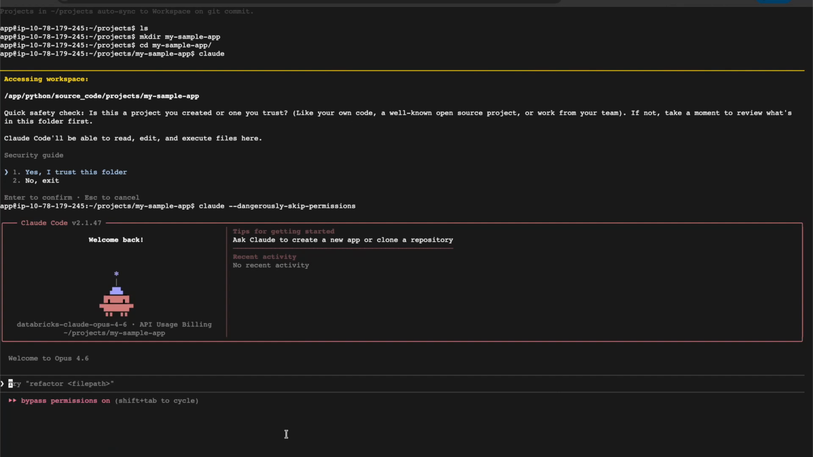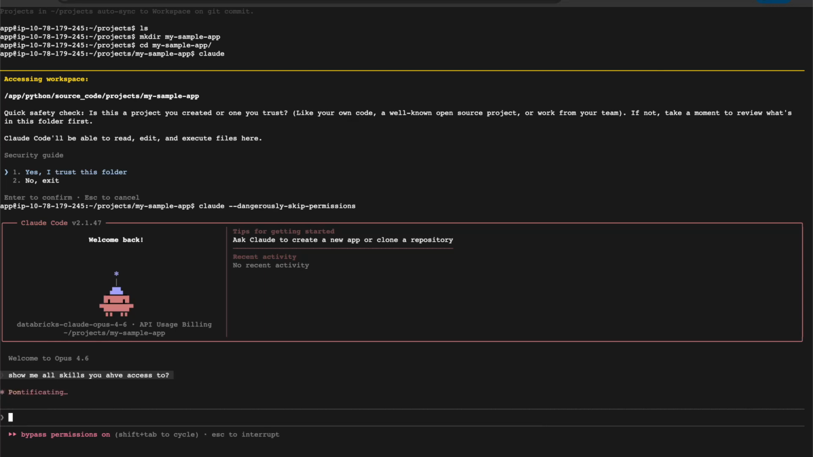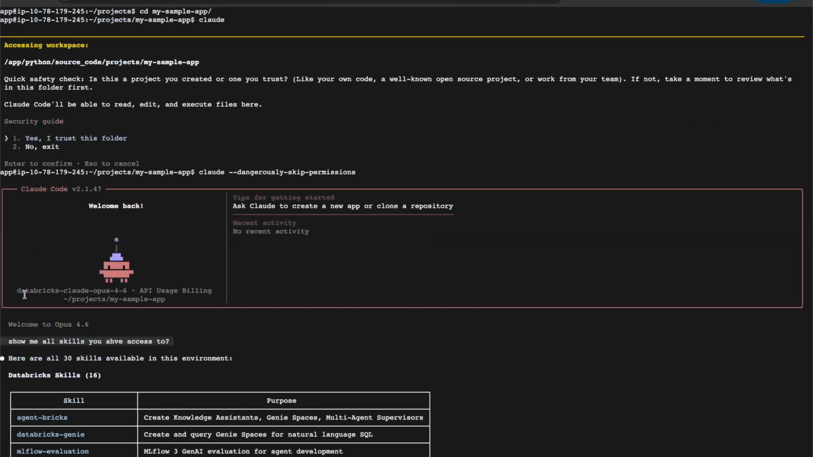Then we can say, show me all skills you have access to, and it should pull up all the skills it has access to. The first way to improve the quality of the outcomes the model generates is to improve which model it has access to. Maybe point to a different model.